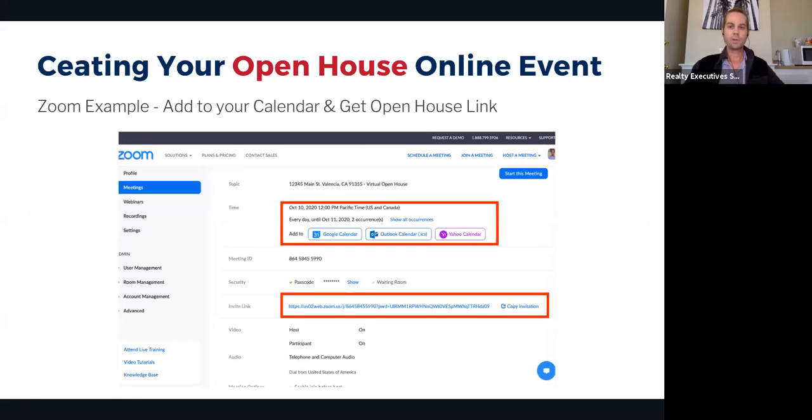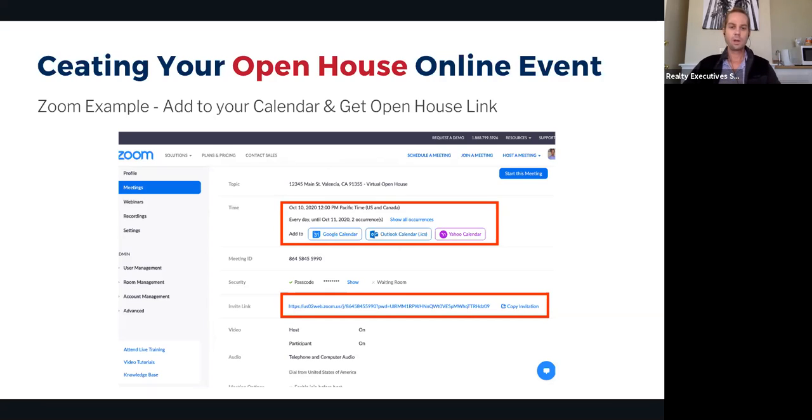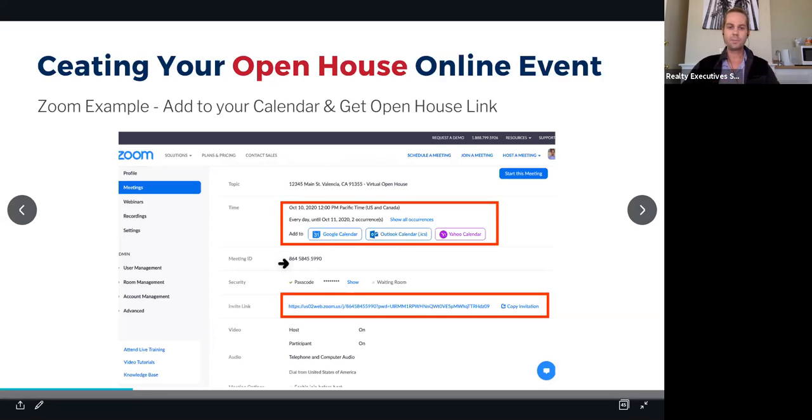Okay, so once you have that created and set up, you'll have the ability to add the event to your calendar. This way you can select whichever calendar you want to add it to. If you have Apple, you can use the Outlook calendar. That .ics will also work with Apple Calendar, just so you know. But that's for your personal calendar, okay?